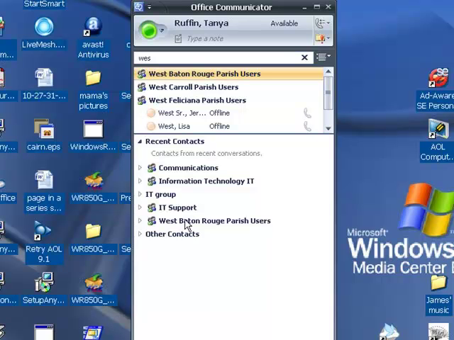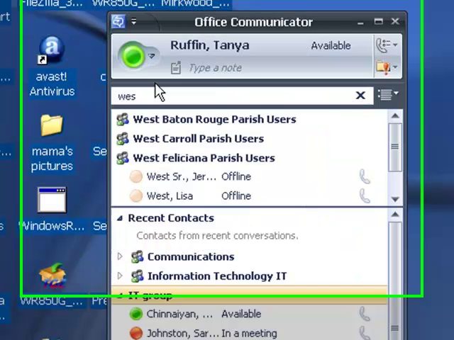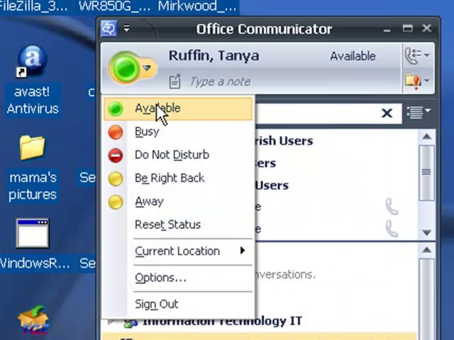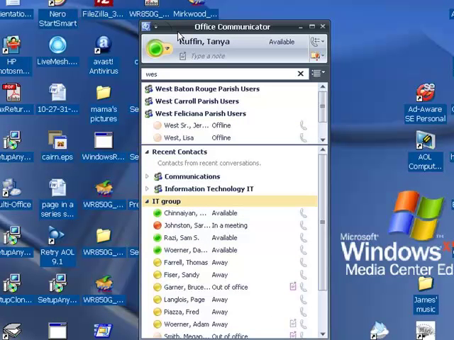Then when I want to contact someone, I would simply look in what folder their name's in. The green means that they are available, red means you are not available, and yellow means that you're away. So you can change your settings by clicking on the green button, and you can adjust your availability right here. It's as simple as carrying on a conversation with somebody anywhere across the AgCenter, as long as they're set up through Office Communicator.